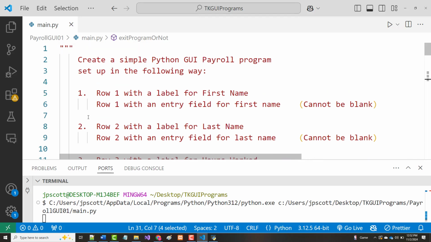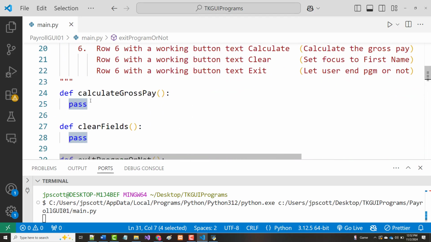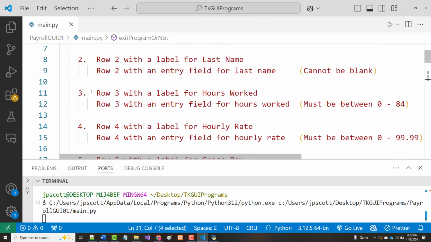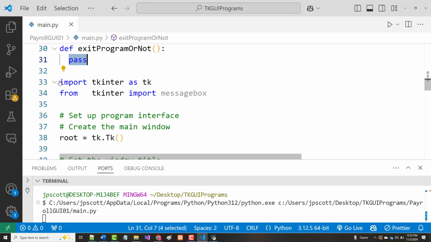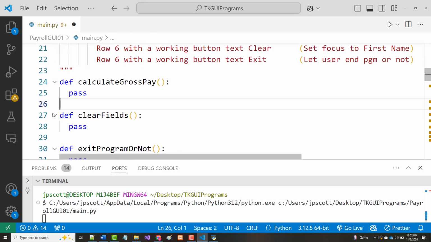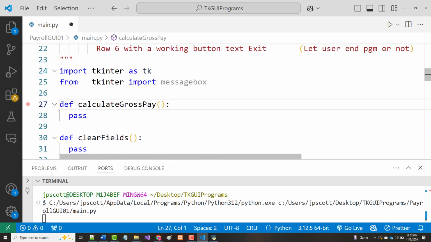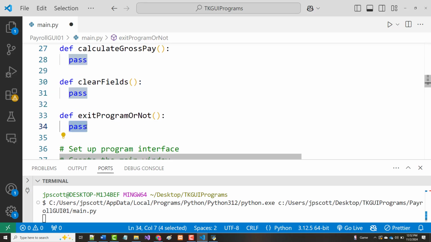Remember up at the top here, we did our imports. In fact, these should be up higher, up over here. There. All right. So let's write these, and again, we'll write them in reverse order.